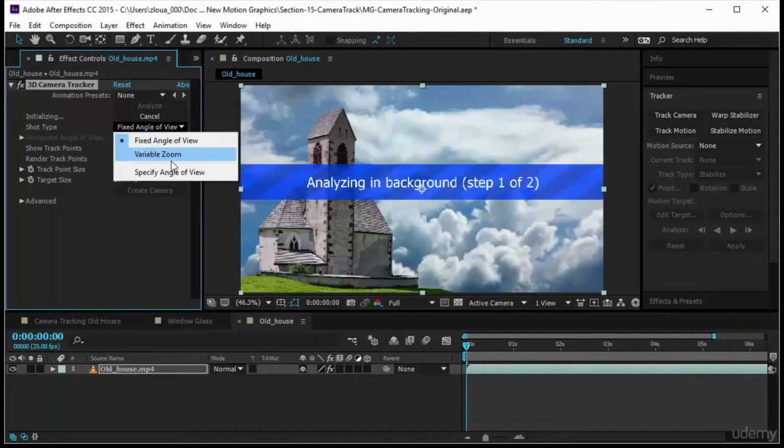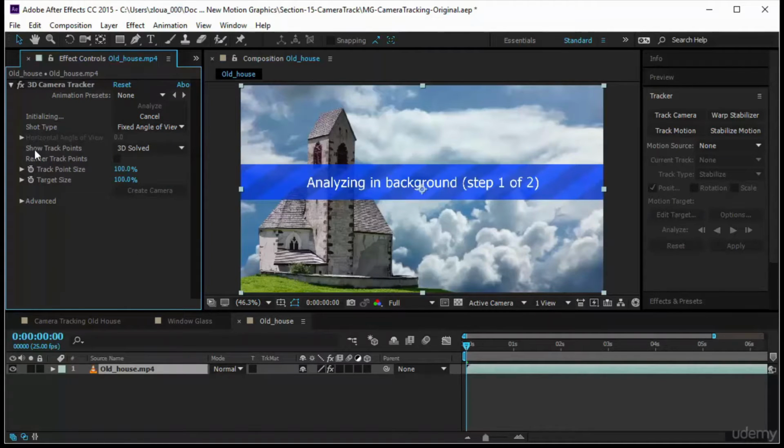It has fixed angle, variable zoom, and you can specify your own angle. And then show track points, the 3D ones. So the only really important default that it has taken is fixed angle of view. Now notice how it is tracking. It is tracking or analyzing the video, frame by frame, all the frames. So if you have a video of 2 hours, it's going to take a long time. Our video is 6 seconds and something, so it's not so long. The time remaining is 7 seconds and it's going again frame by frame.